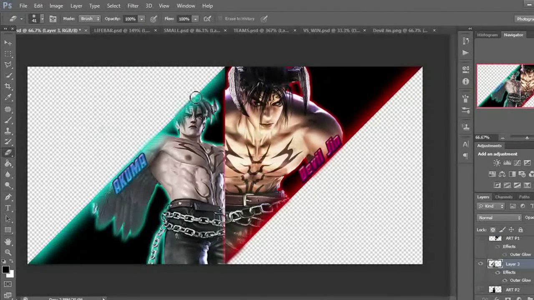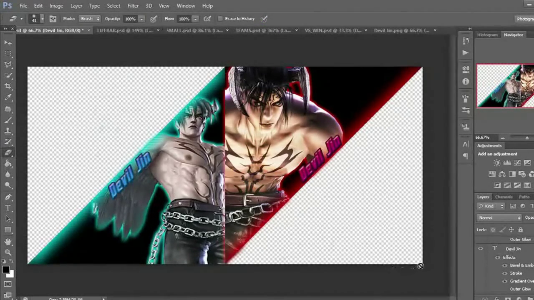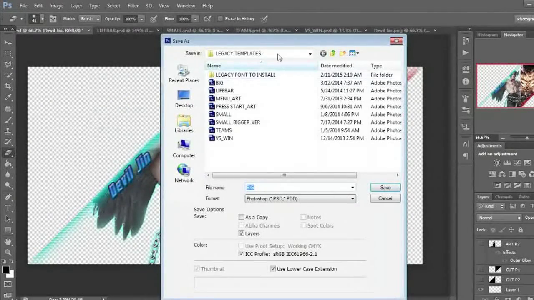Alright, we gotta erase some more of this because his head's still sticking out. There we go. Alright, then we want to change his name to double gen. Okay, and then what we're going to do next is get rid of this black background here. How you do that is you go to cut P1 and cut P2, and then we hit file and save it as a PNG. Remember, you got to save this as a PNG.